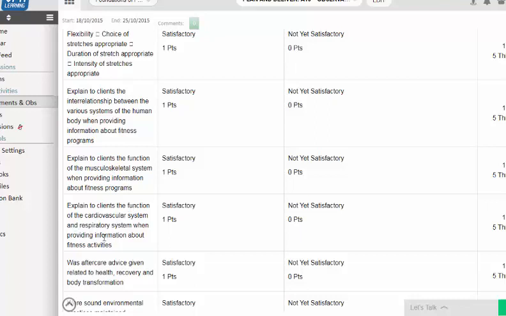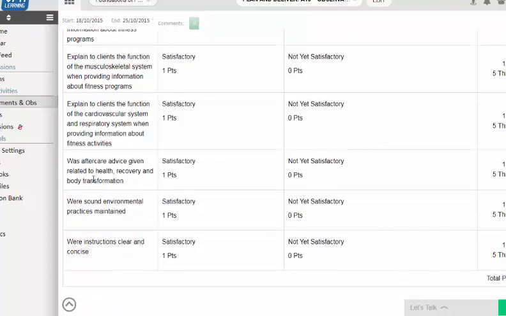Talk a bit about the cardio system and respiratory system, what aftercare advice would you give to the client about recovery. This is more about what they need to do at home. Okay, you can recommend some stretches, make sure they eat properly, etc. With sound environmental practices maintained, that's more about while you're instructing the program, are you keeping the area clean, efficient use of water, cleaning up sweat, that sort of thing, and were your instructions clear and concise.